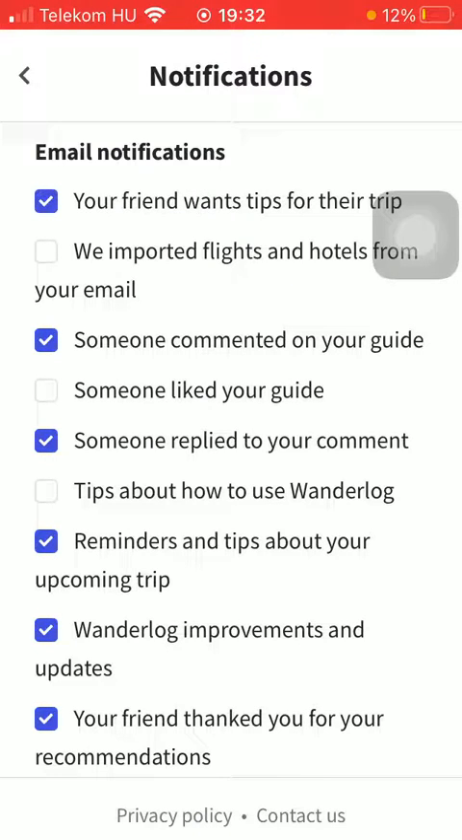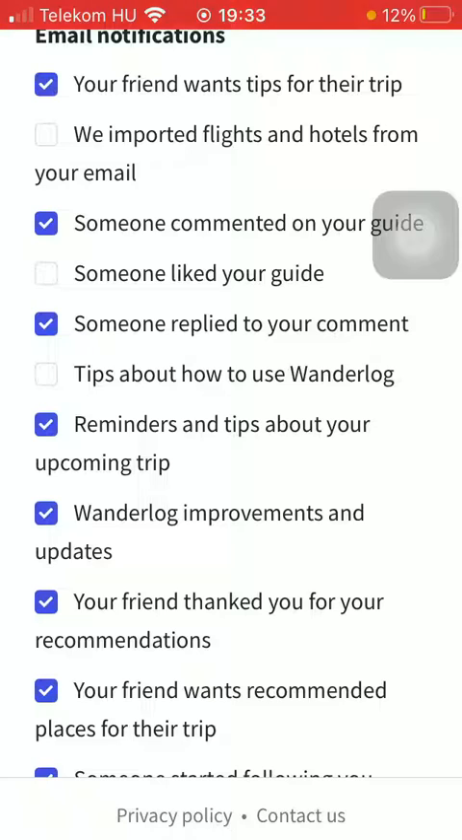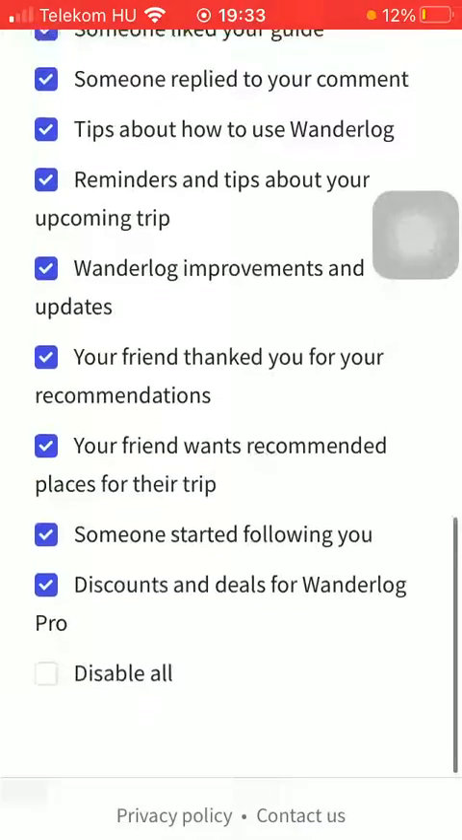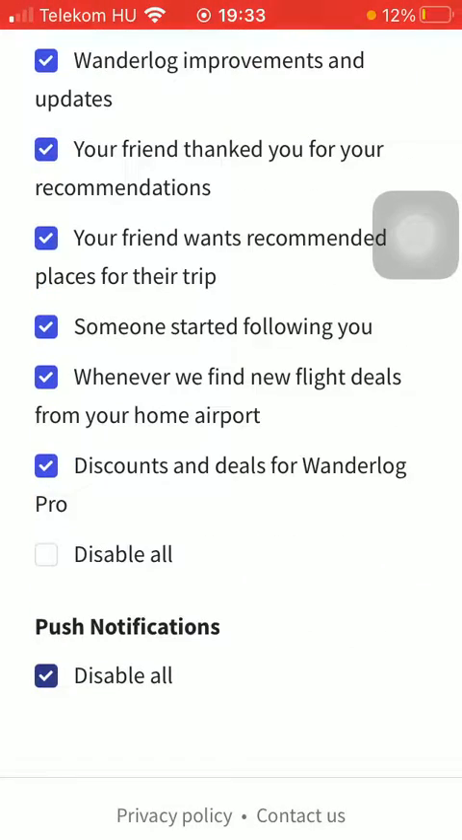After that, you should select all of the email notifications you would like to receive, such as about trips, when your friend wants tips for their trip, imported flights and hotels, when someone comments on your guide, when someone likes your guide. So all you have to do is tapping onto these boxes until the checkmark icon appears in them, meaning that they will be enabled. So here you can see push notifications as well. And if you would like to disable all of them, tap on the disable all button down below.